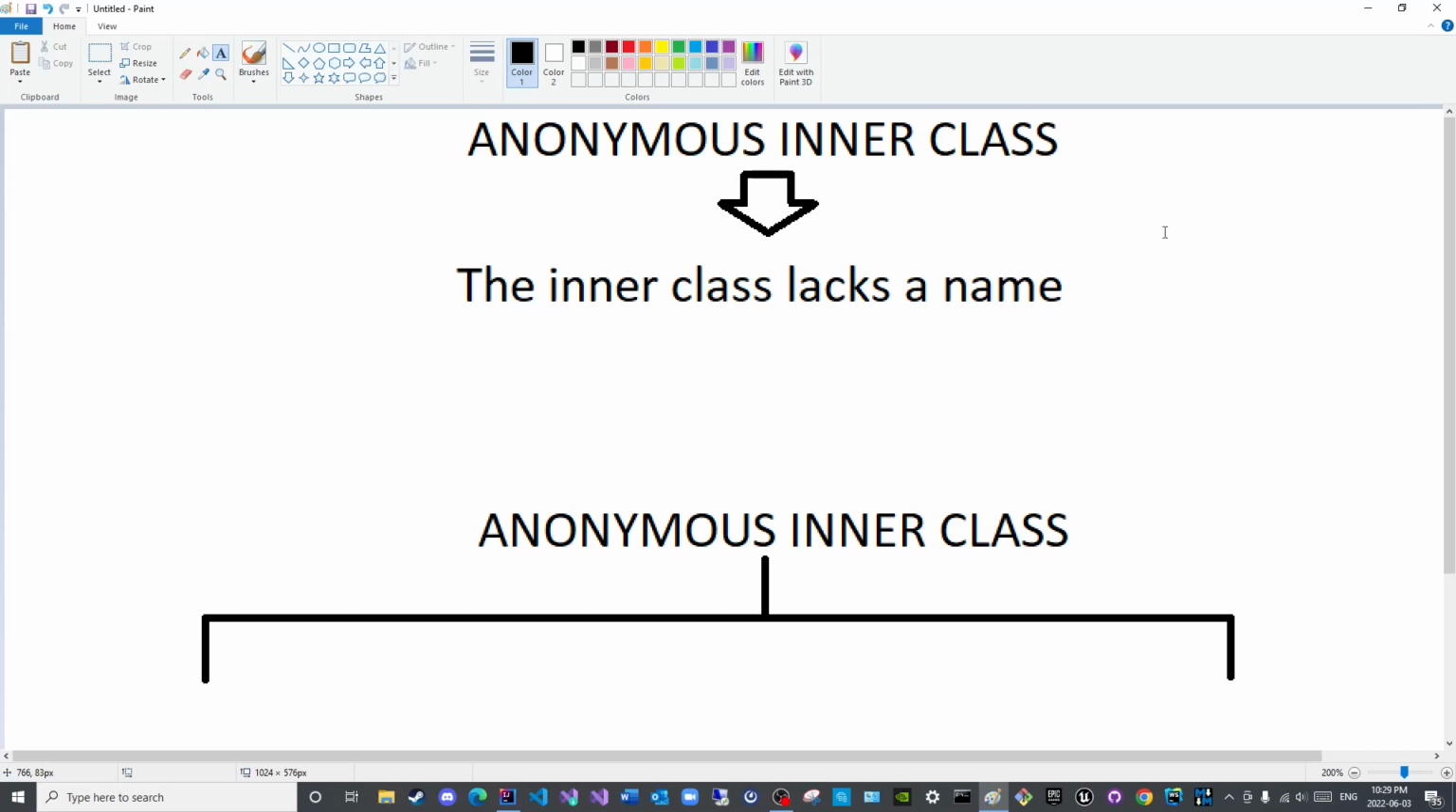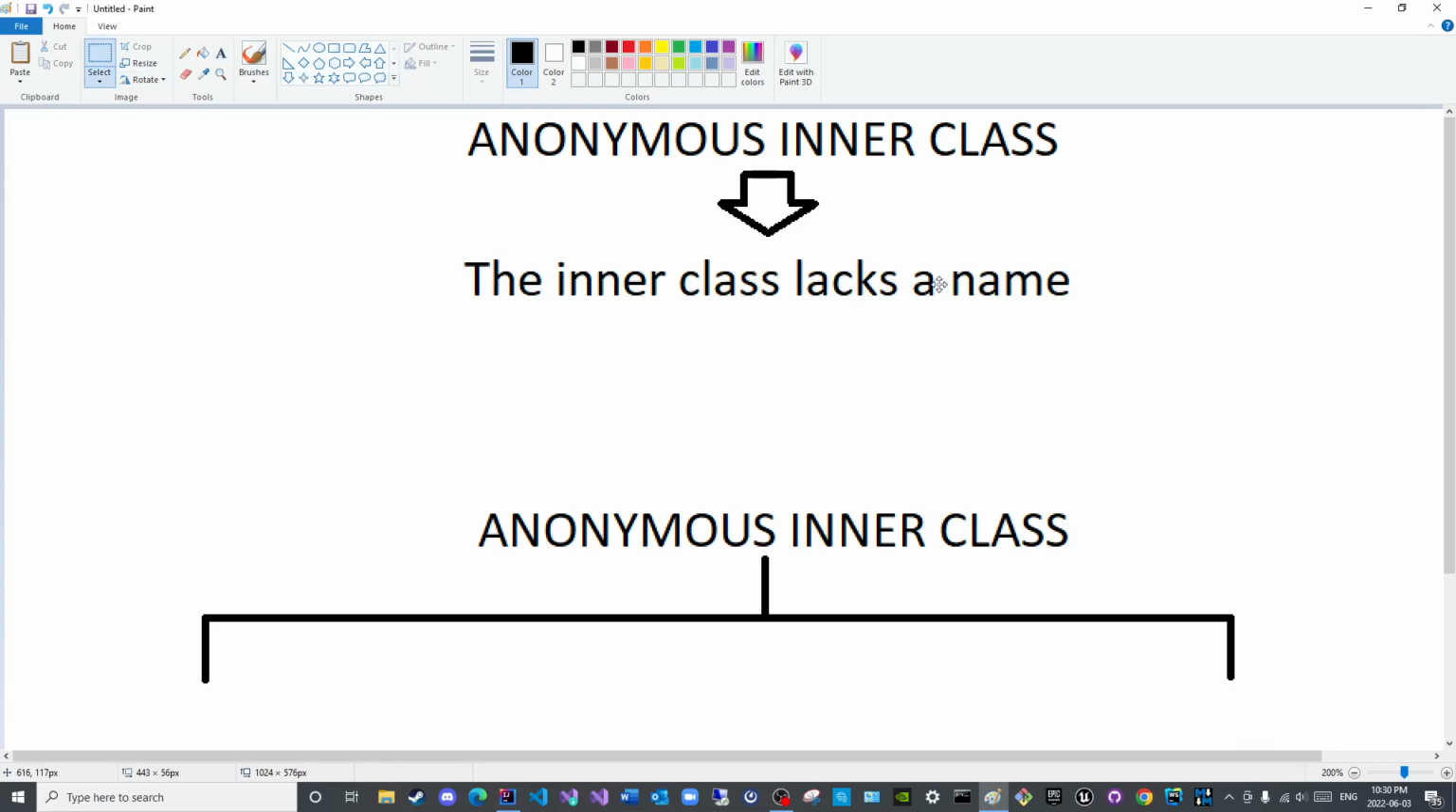So if you will require the usage of a class multiple times in your code, you will not use an anonymous inner class. However, if you require the usage of a class only once in your source code, it would be best to create an anonymous inner class for memory efficiency. So the inner class lacks a name, hence why it is known as an anonymous inner class.